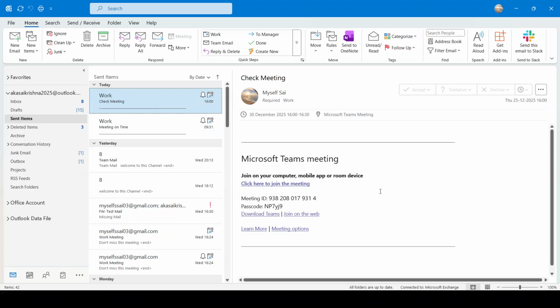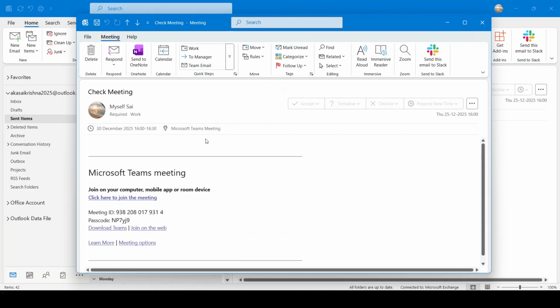In the message window, look to the top right of the header, and you'll see the sent date and time. That timestamp is the authoritative record of when the invitation left your mailbox, which is often what audit trails or follow-ups rely on. You can also get to this information from the calendar itself.